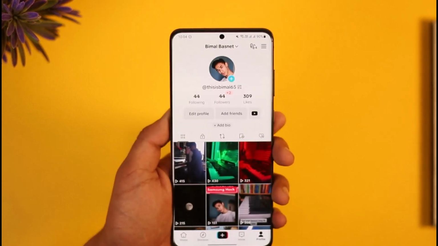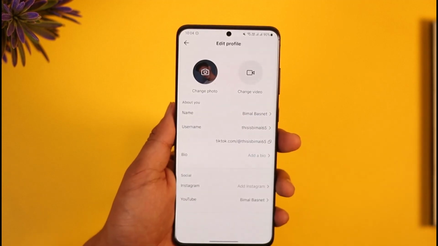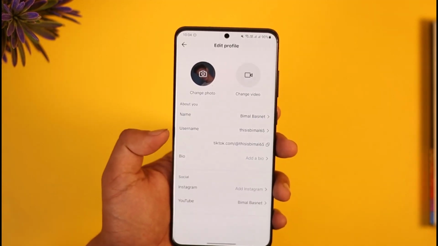Now what if you want to change the name? Well, to change the name, once you're on the profile page, you want to make sure to just tap the edit profile option, and here you can see name and then here you can see username.